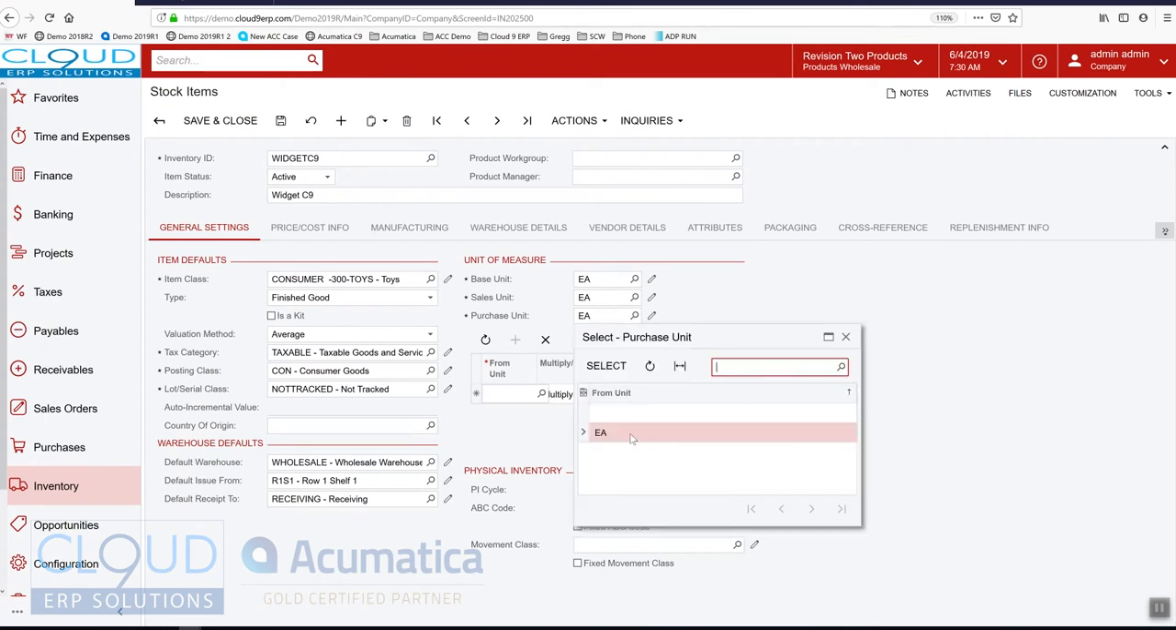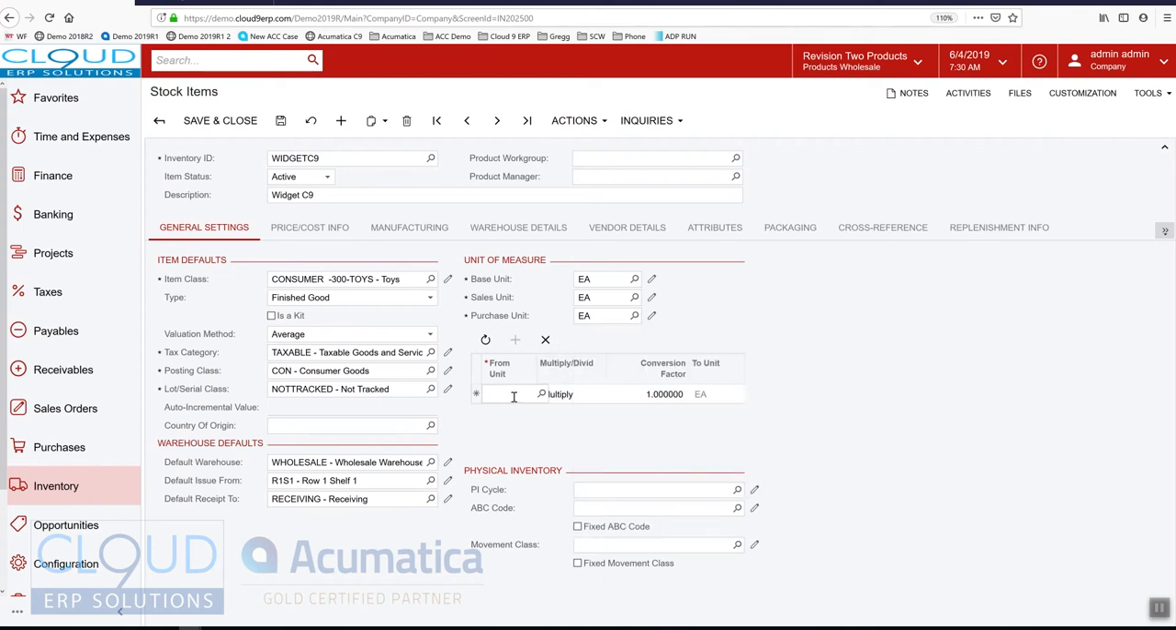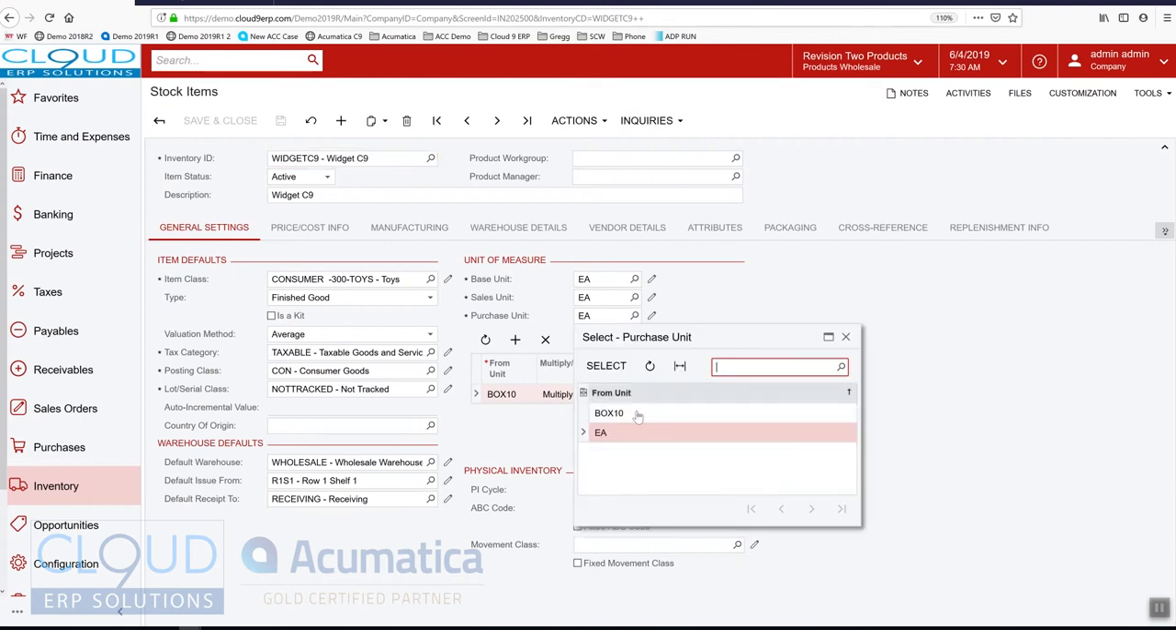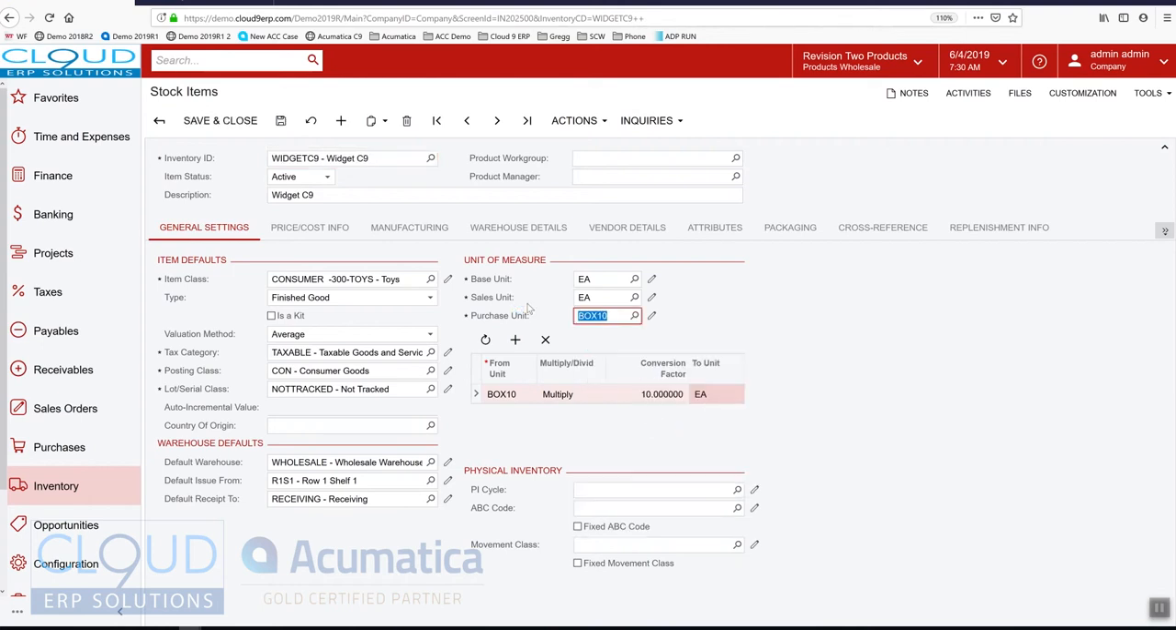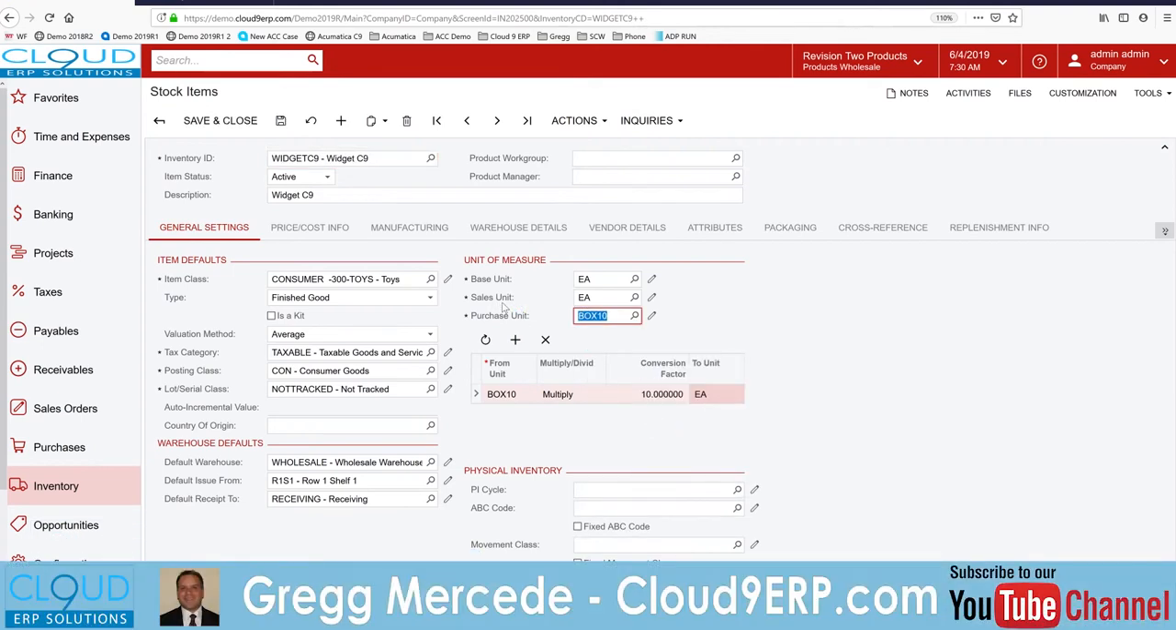Maybe I want to change this because perhaps I buy this in a box of 10. Now, in order to get box of 10 showing here, I would create a conversion, select box of 10, multiply by 10. Here's the conversion method. And then now I can go over here and select a box of 10. This would be my default measure.